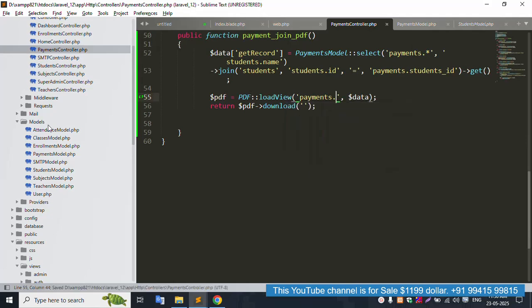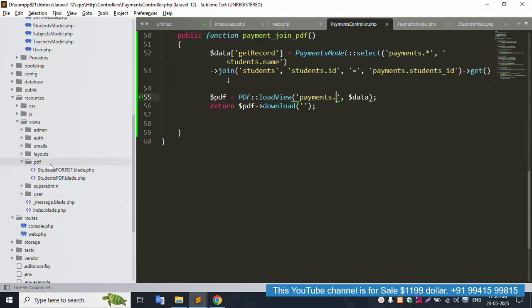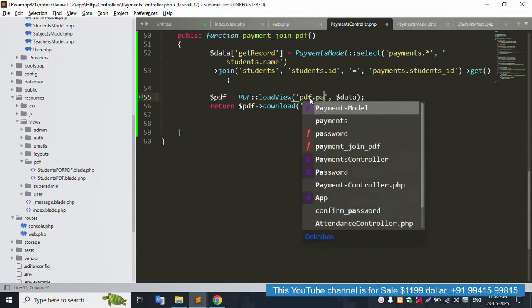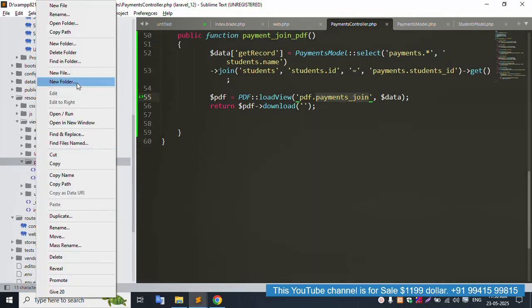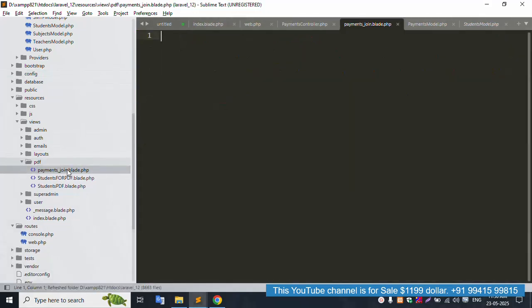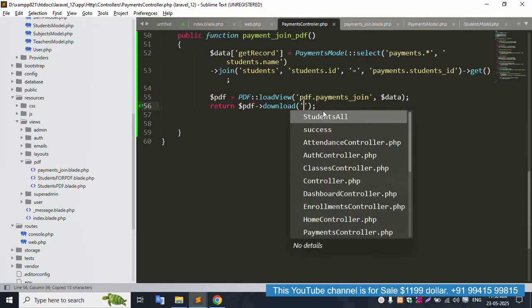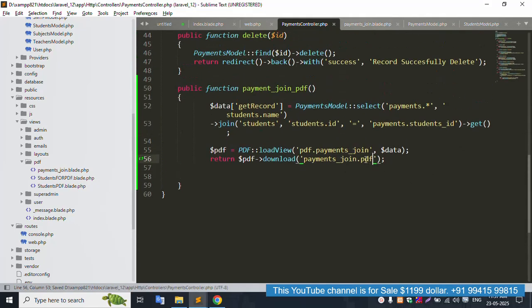Dot payment. Inside this, create new, this pdf is the student pdf. Let's change them. Inside this again pdf, and this is payment join. Save file. Let's copy the same name. Inside this, create a new blade.php. Successfully created new blade.php, and inside this, pdf download.pdf. Save file. Please write down step by step.